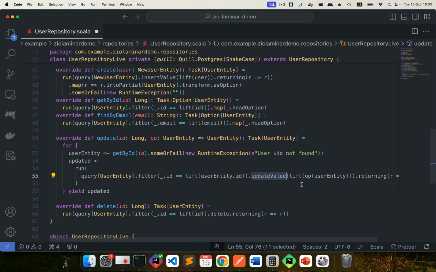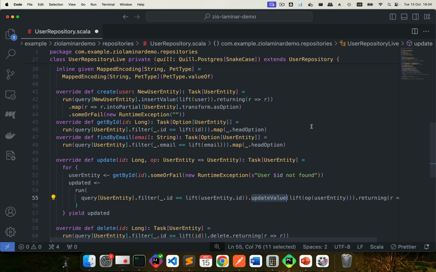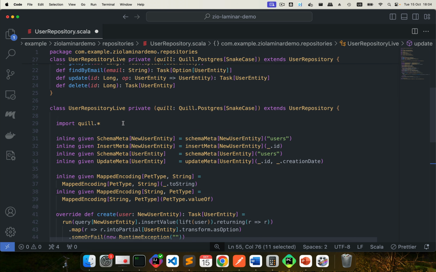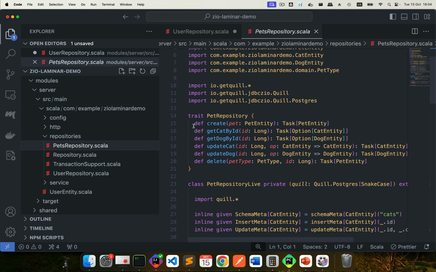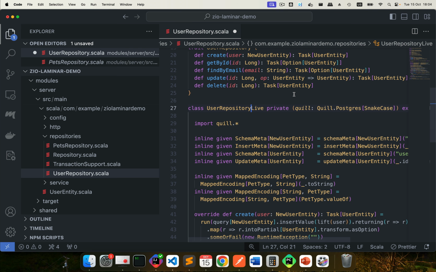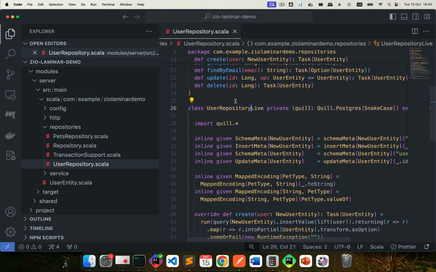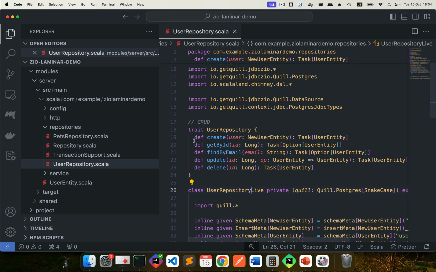And this is the same for all the queries that we run in this repository. So pretty much the same pattern all over the place. And this is user repository. We also have another one with pets repository, which essentially does exactly the same thing with get cat by ID, get dog by ID, delete, and anything else. So the repository is essentially an abstraction over the database with some methods that are in the CRUD shape.